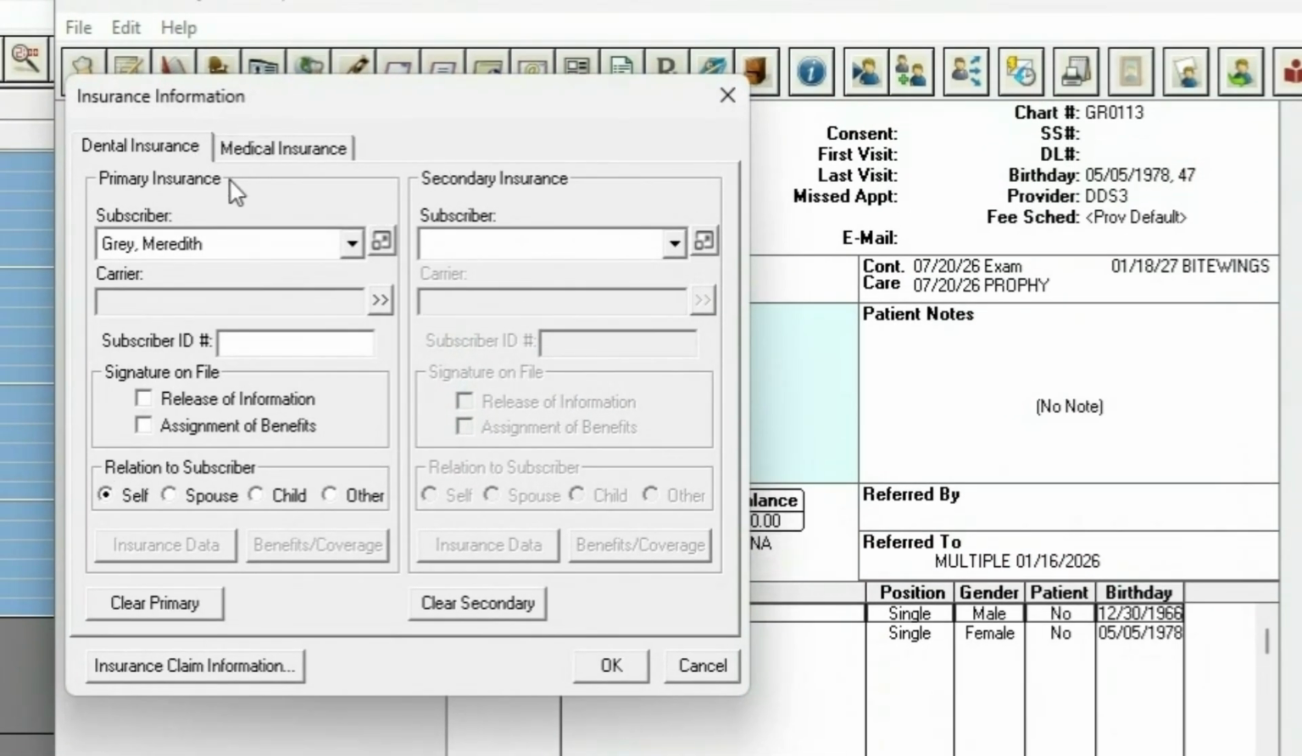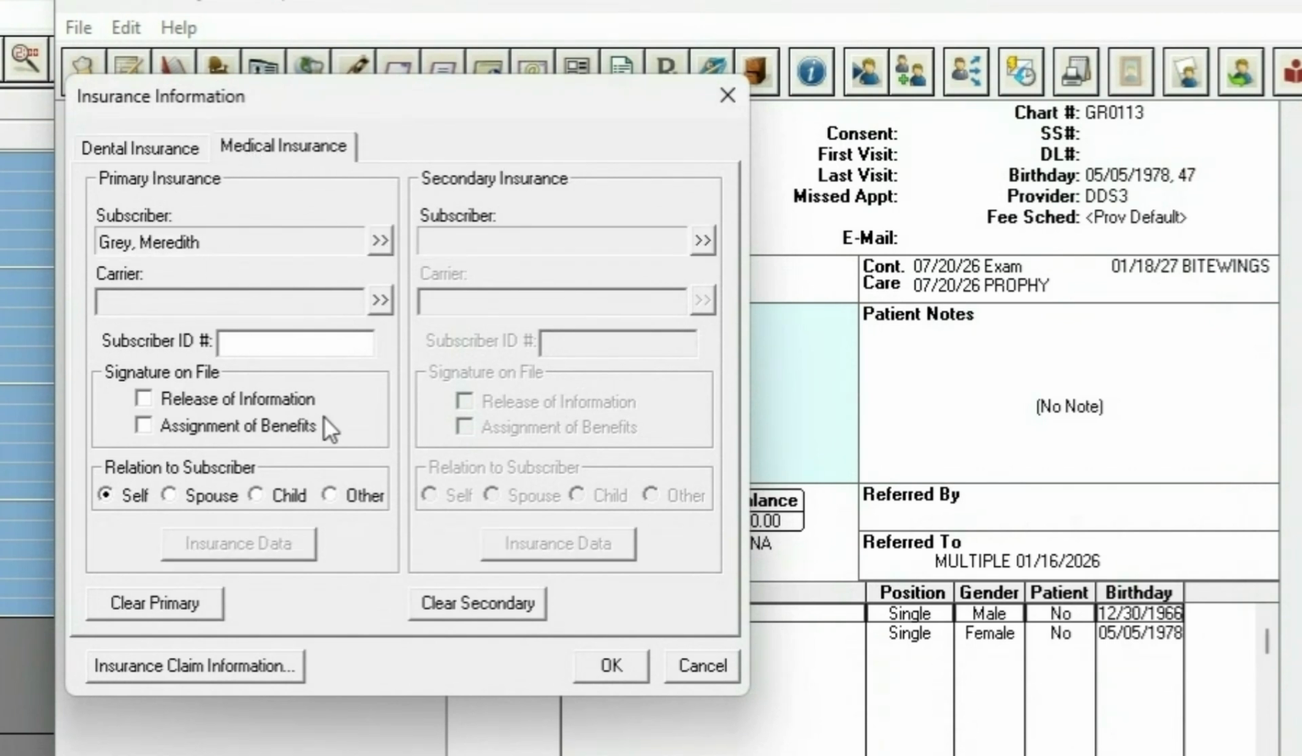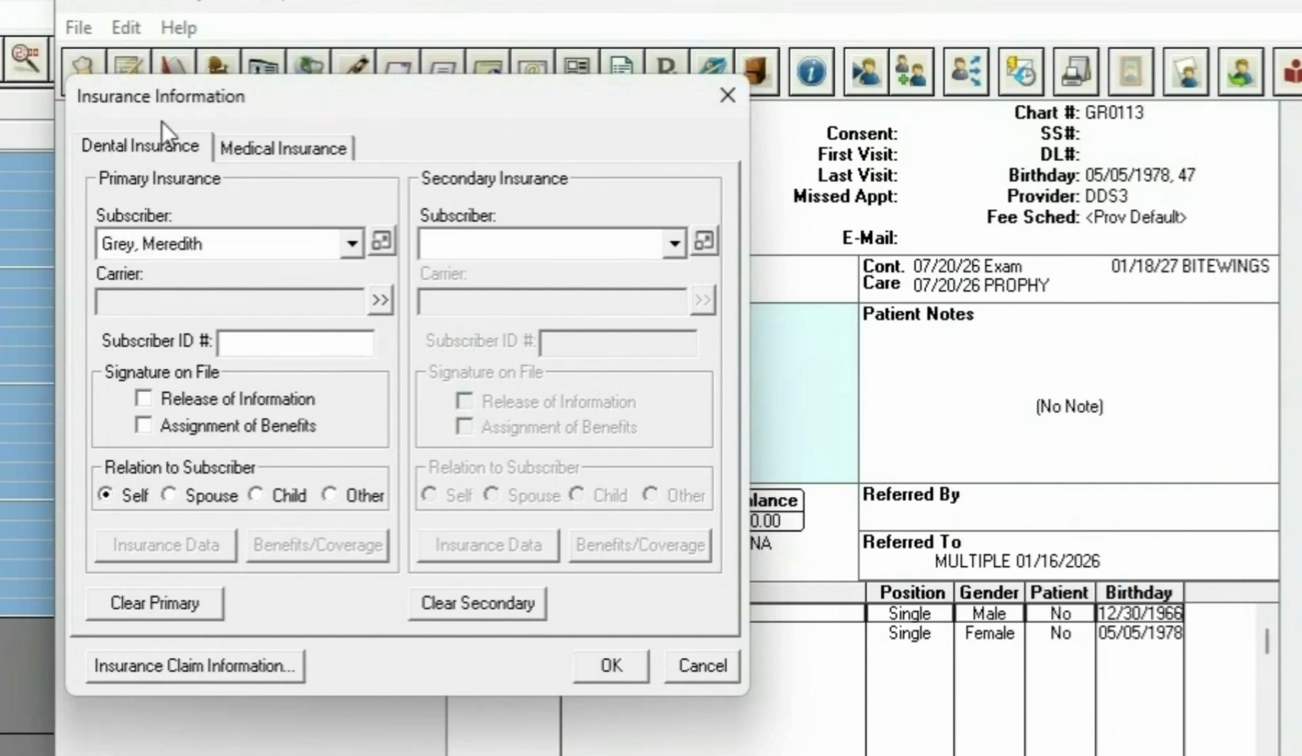This is where you can see their primary insurance, secondary insurance. You can even flip to medical insurance here if your office bills to medical. Otherwise, we will stay in this dental insurance tab. And this is where everything is going to get entered for this specific patient. So this is where we're linking the insurance to this patient's file.